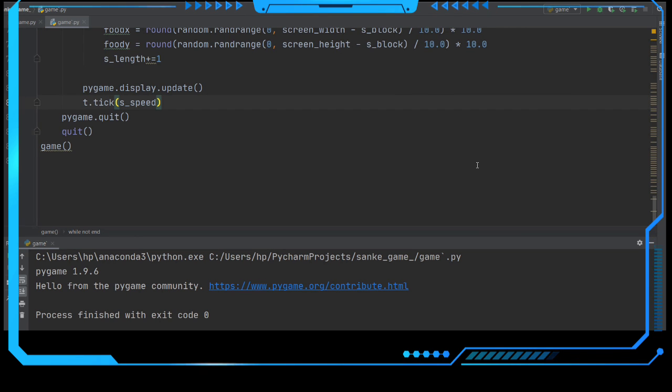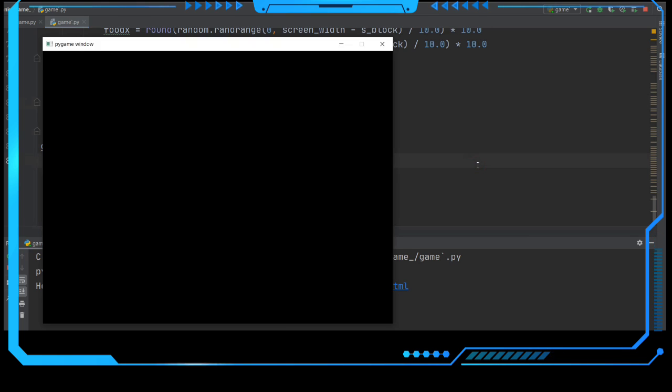So let's run this one and see the speed of the snake here. See here, if you see, the speed of the snake is somewhat increased. See, in this way we can control the speed of the snake also.